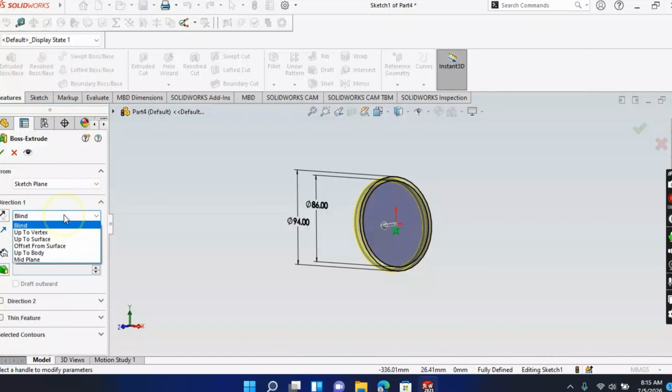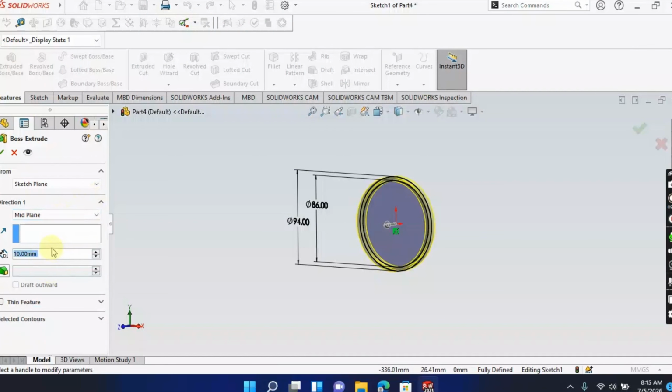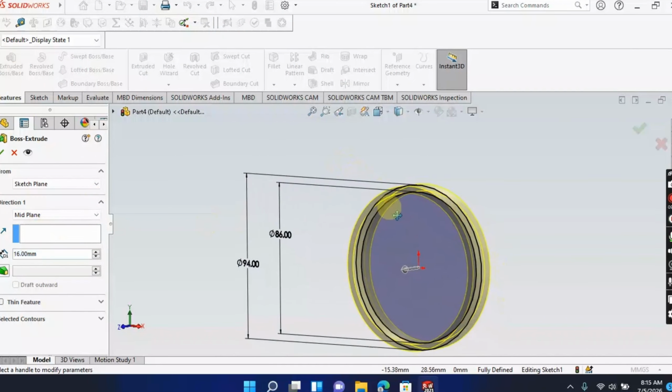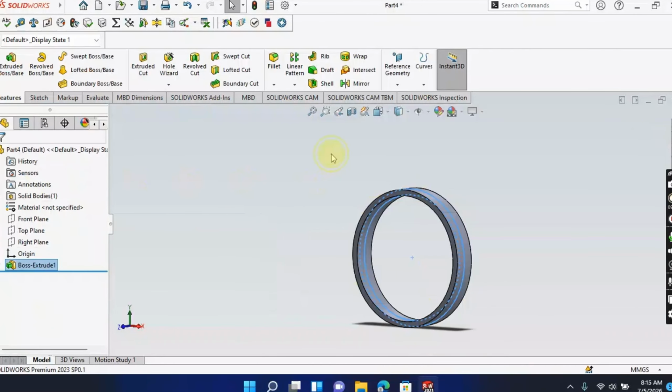Now come to features, then extrude boss base. Now you're extruding about the mid plane. You're having an extrusion distance of 16 millimeters. So this is what you should have. Click OK, and I believe this is what you should have.